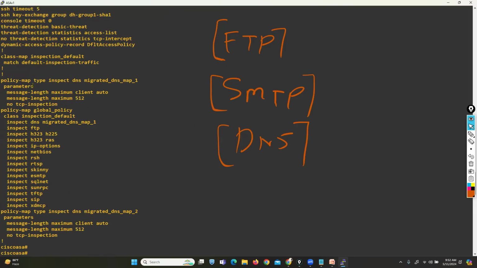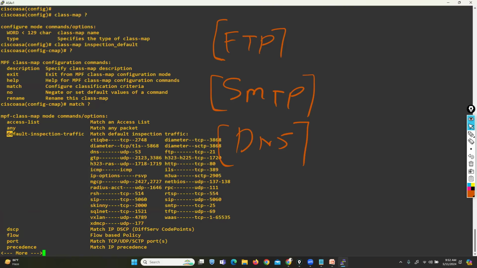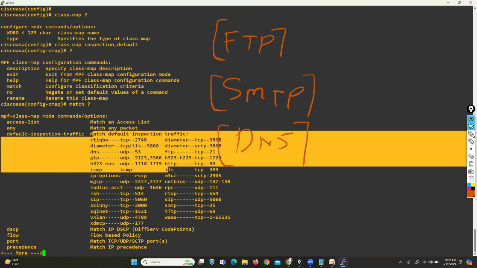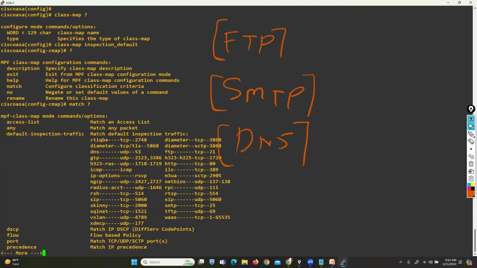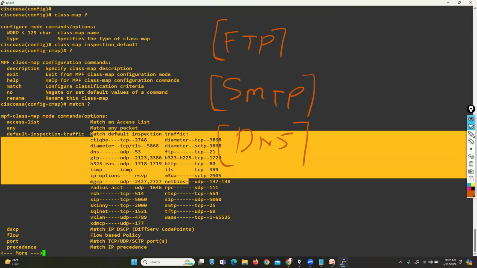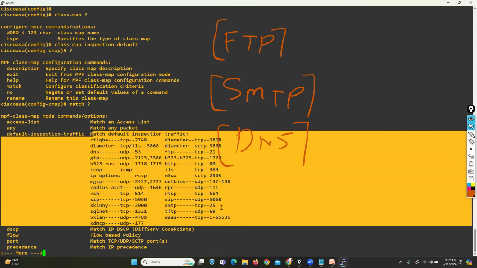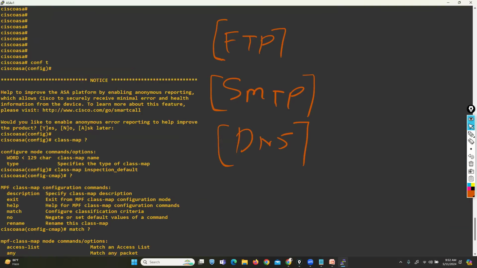If you check your running configuration, match default-inspection-traffic. Into this option, these protocols are available. By default, default-inspection-traffic is selected, so it matches all these protocols. My point is, this class map we are using to match our traffic.